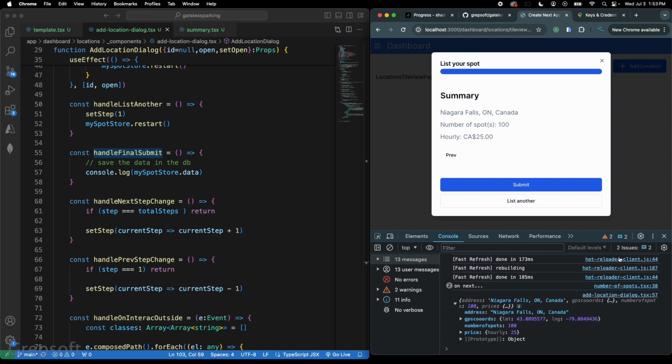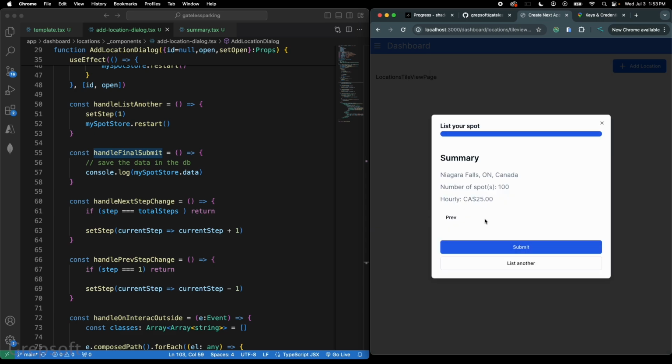So now in the next tutorial, we're going to add the database schema so that we can shoot this off to the server. Okay, I'll see you guys.